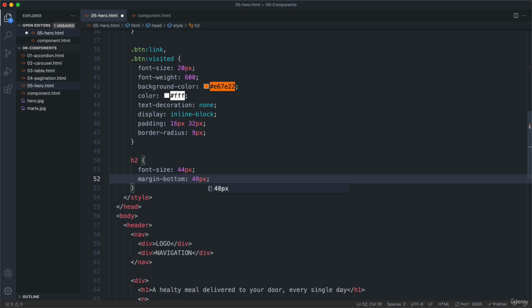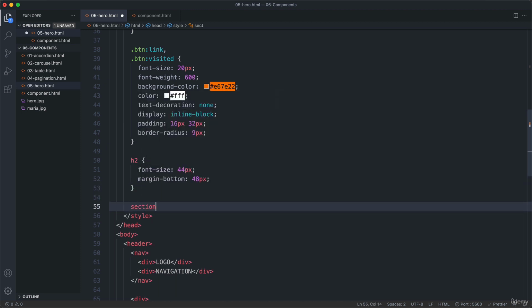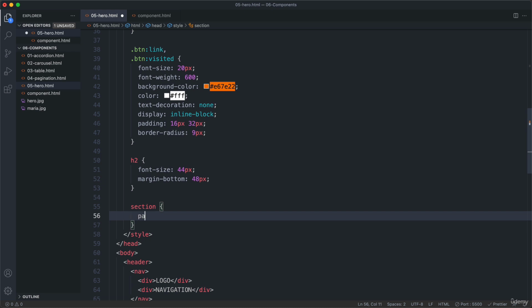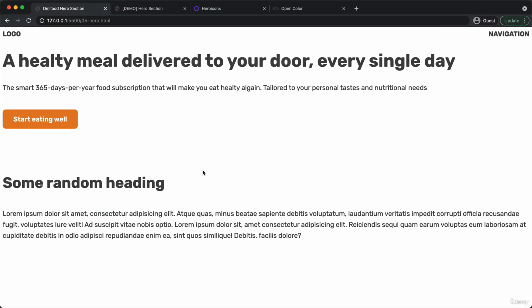And some margin to the bottom of 48 pixels. All right, and finally add some padding to the section. So 96 top and bottom, and the sides don't need any padding at all. Okay, and I'm doing this all quite fast, but once we actually start designing and building the OmniFood project in the next section, then I will go over these design decisions a little bit better.